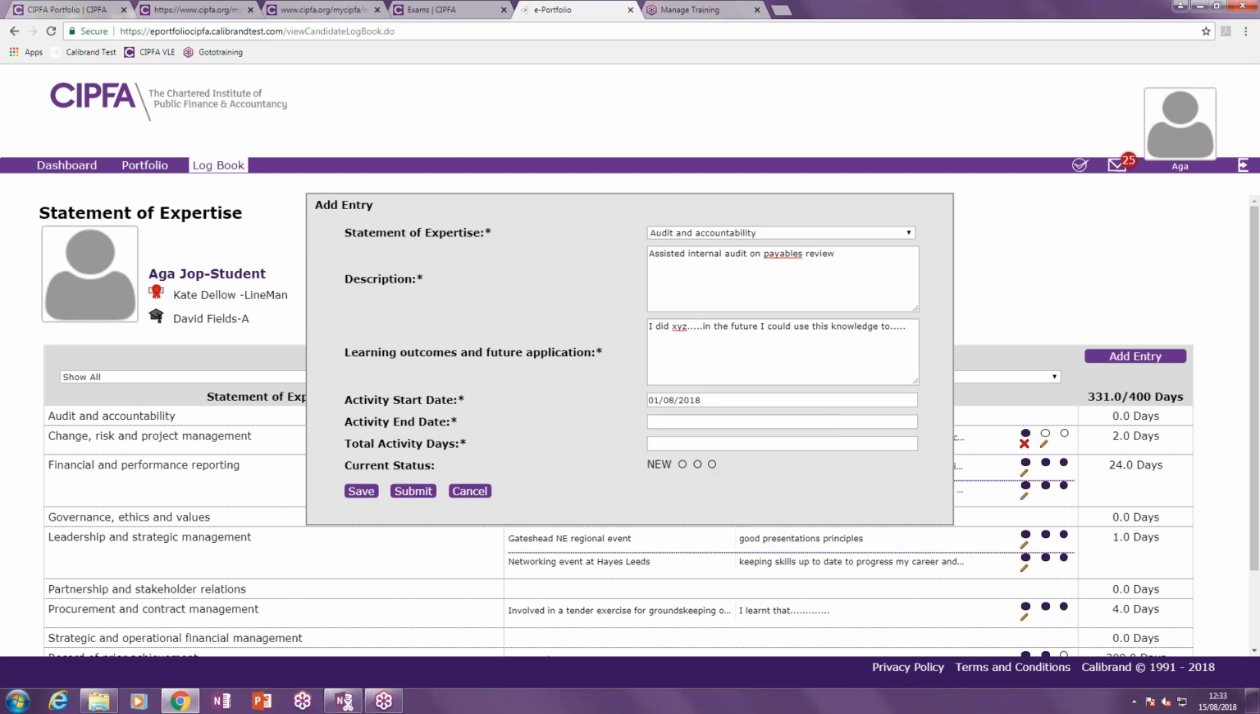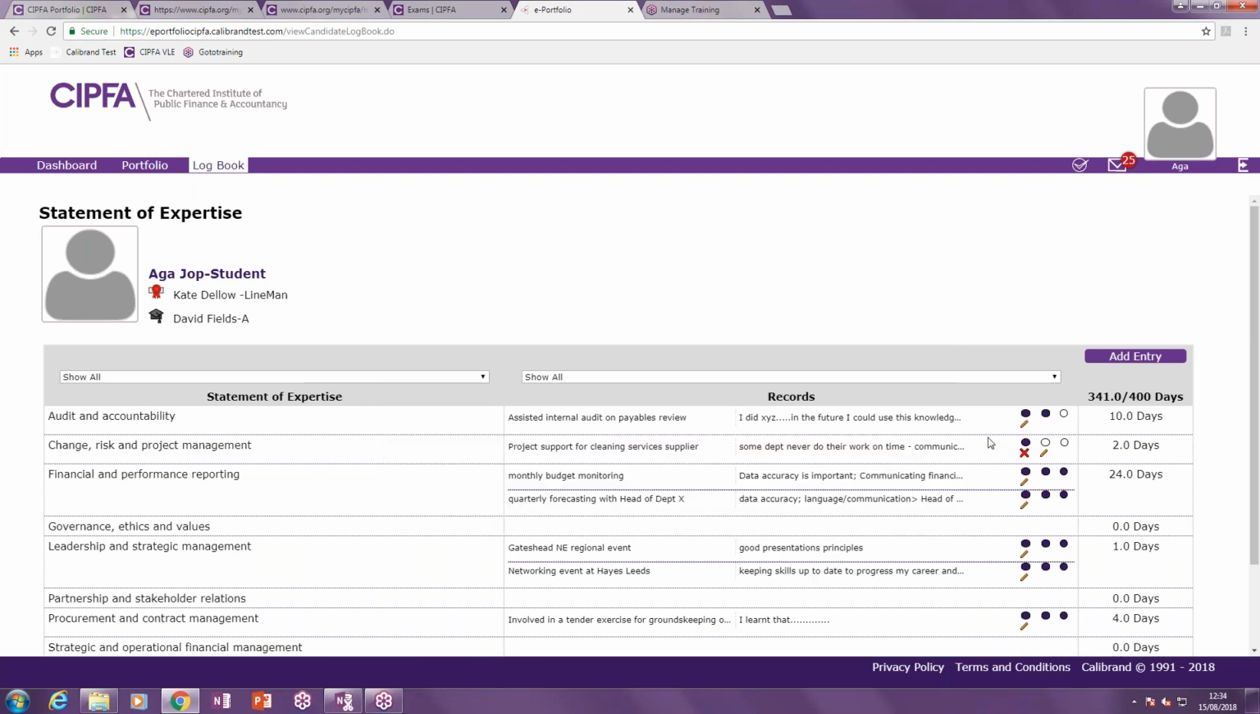Okay, so let's say we did that for a couple of weeks, a total of 10 days, and then you can either save it and come back to it later and update it. So if you just start rubbish in this box like I have and you want to come back and change it later, just save it and it won't go to the line manager. Or you can submit and that goes off to the line manager.